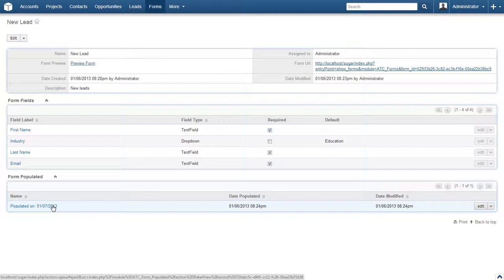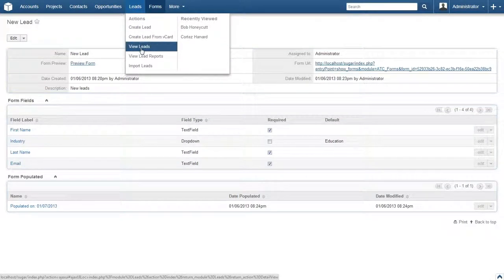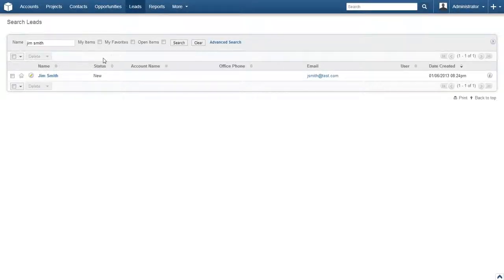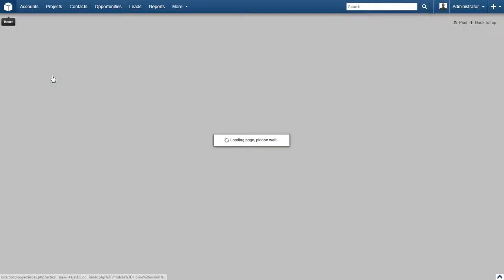Locate the Leads link, click on it, and then click on View Leads. Now let's do a search for this new lead. Once complete, we see that the form submission successfully mapped the fields that we requested and the lead was saved.